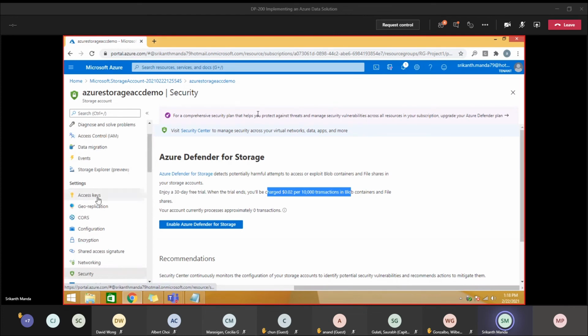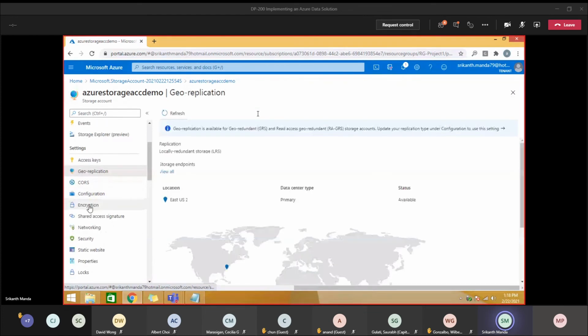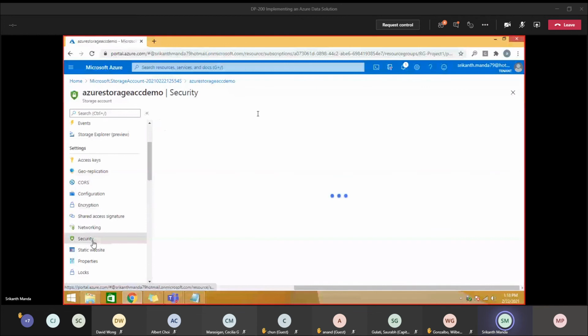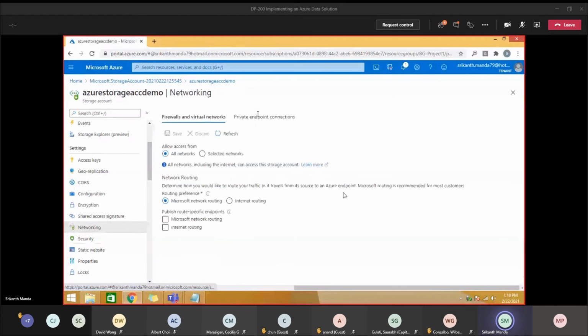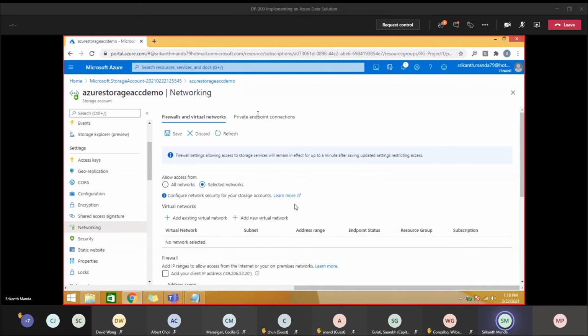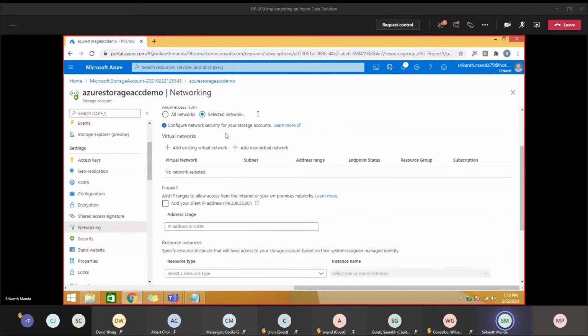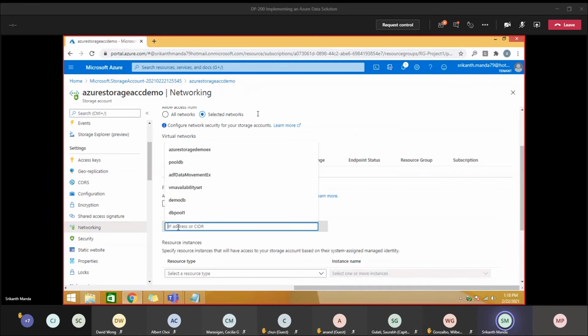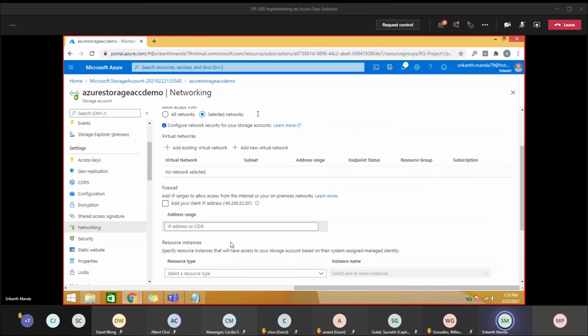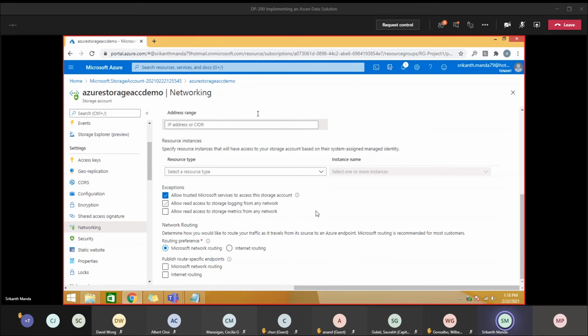Now go to this. You have seen geo replication, encryption, and security, and you have networking. So it is defined as public. When it is public, all the networks, everyone can access. If you want to go for selected networks, go and add. When you choose selected networks, your IP address would be added. That is what I told you. You add all the IP addresses here, and then only a request coming from those IP addresses would be allowed to access. So this is how you do it.